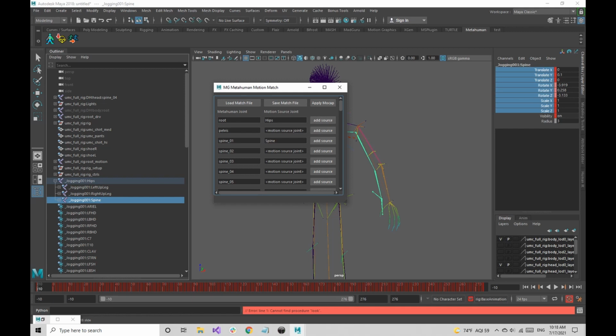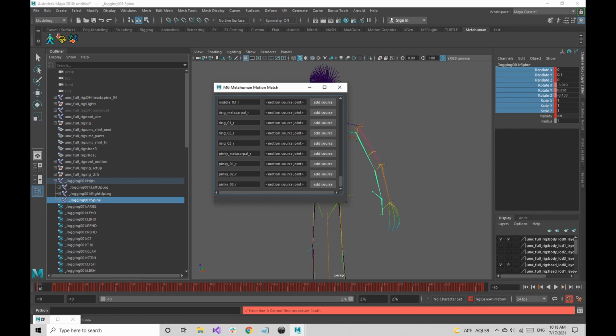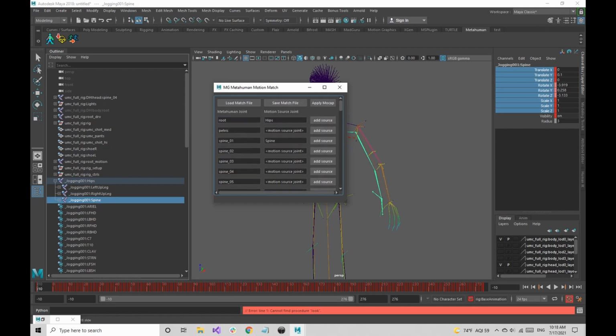Now, there might be some joints that you don't have. Just leave them empty, leave them with this motion source joint, or just type in none, whatever you like. You can skip joints. For example, you might not have all the fingers motion captured, so just leave them blank. You don't have to put anything in there. This can be a little bit tedious the first time you do it for a new skeleton.